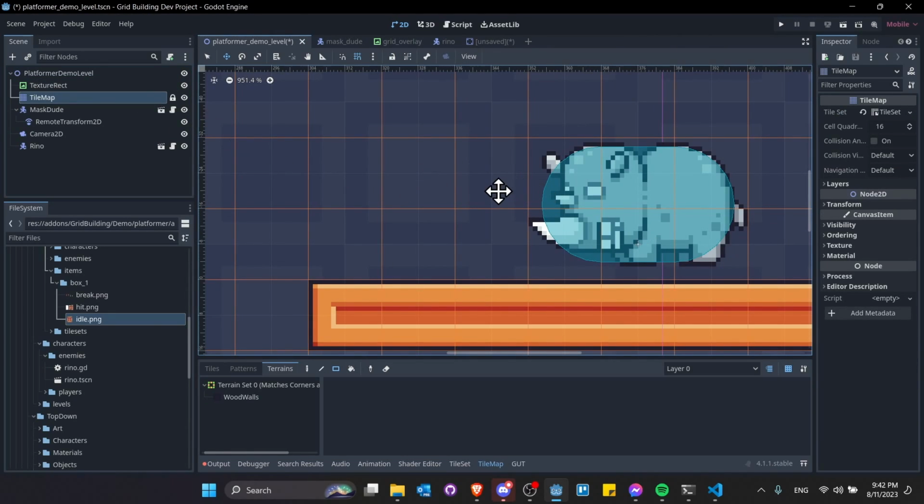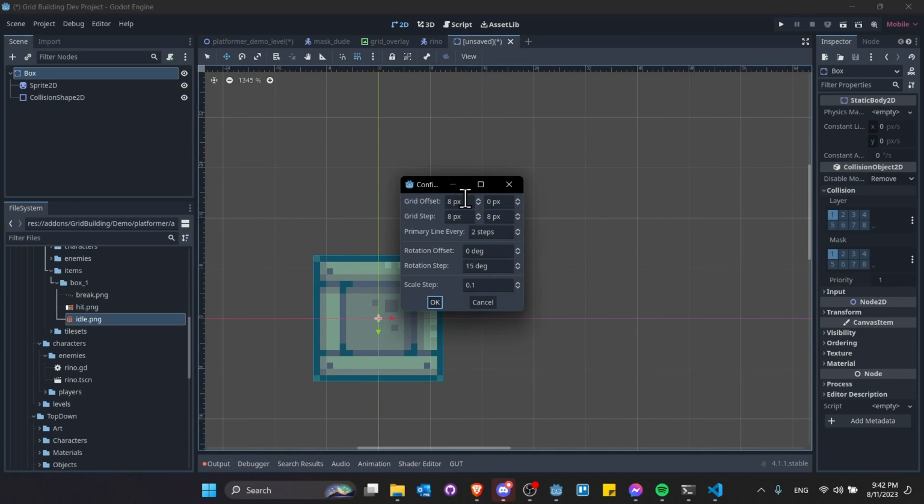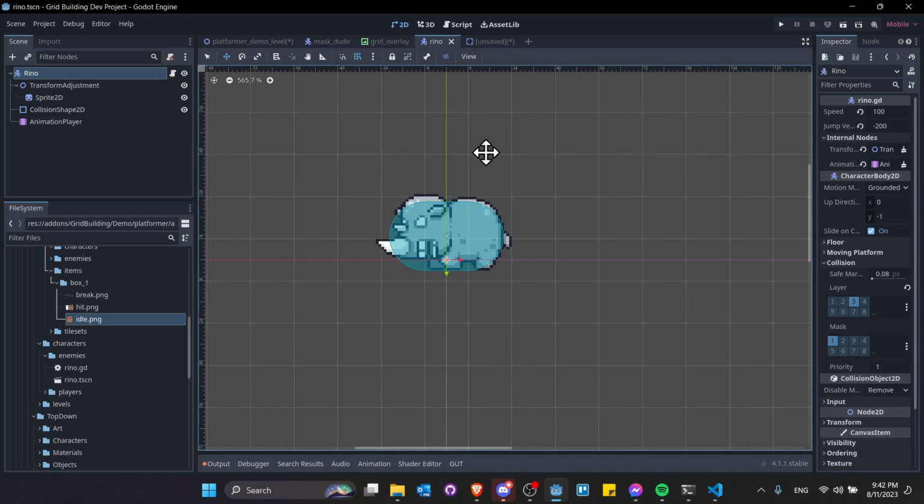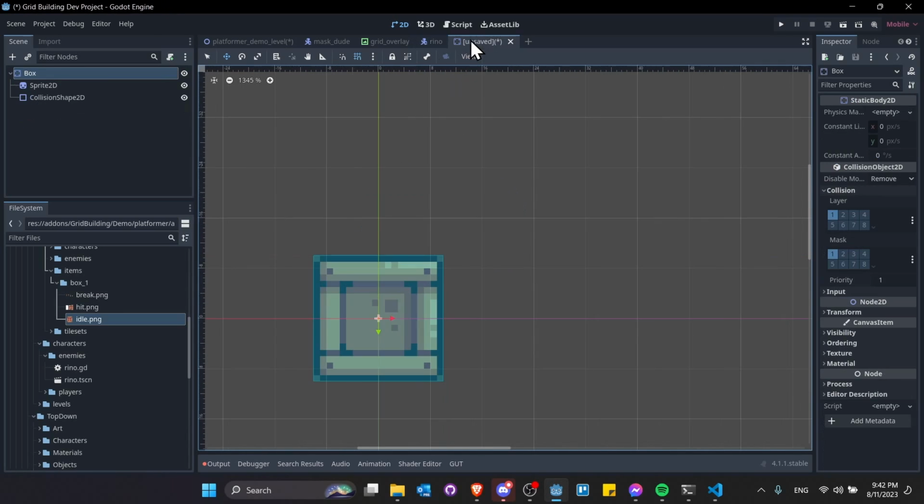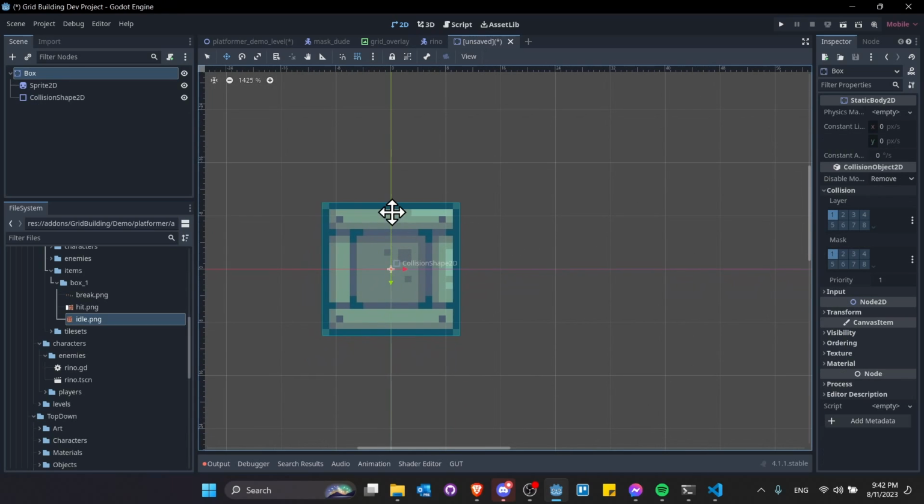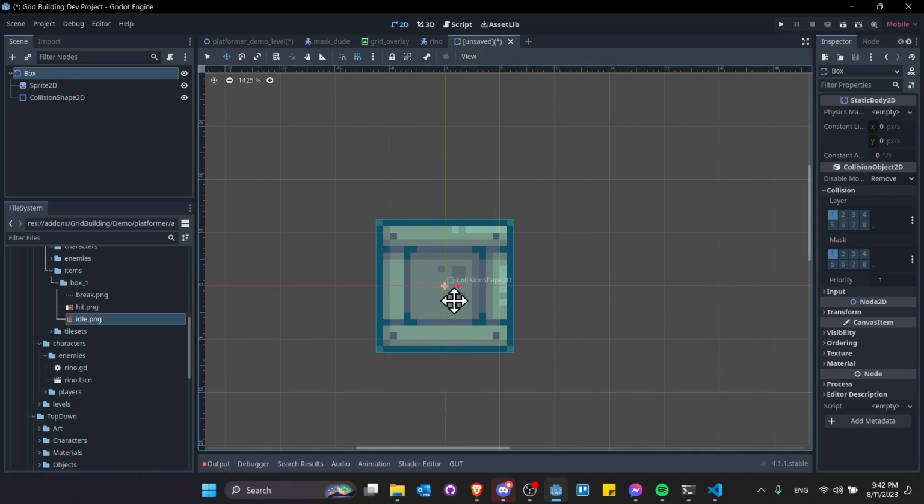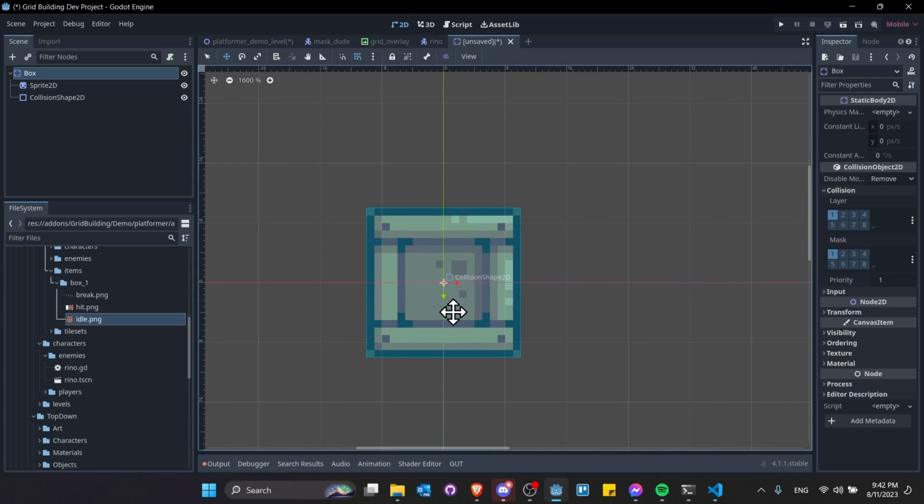Okay, so that makes sense for the snapping for this scene. But let's go into the box scene. And here you actually want the grid offset to be 8. I think when I was building the Rhino and the Masked Dude, I was having a grid offset of 8. The reason for that is that when we place our object into the main level scene, we're placing it into the middle of the tile. So the middle of the tile is going to be that 0, 0 point here.